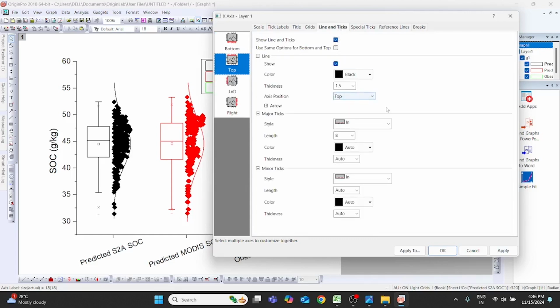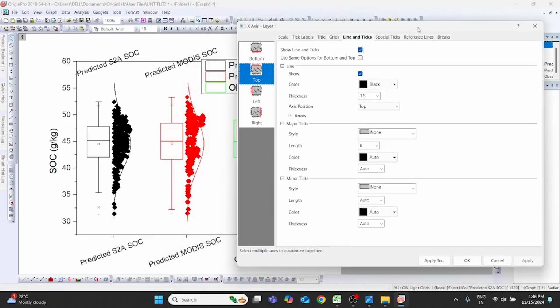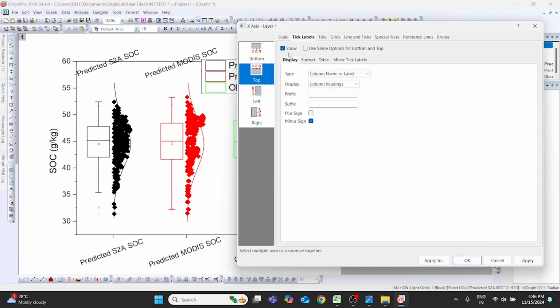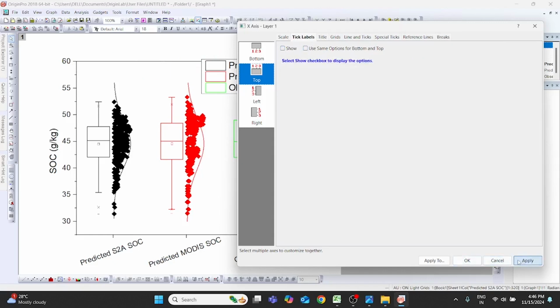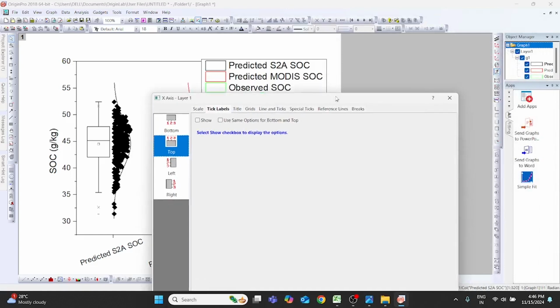Once I click on the links, I have some options here. I want to remove that, then I will keep it as 8. Then I will remove this option also. Once I apply here, you can see that here is the title with a box, but I don't need that title. So I will remove the title from the upper side, or from the top.